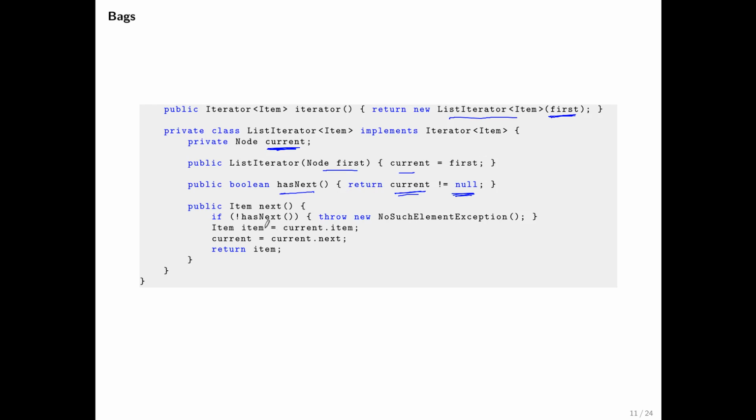And finally, the next method from the iterator interface is pretty straightforward too. The first thing that we do is check if there is a next or not by making a call to has next. If there is no next to iterate, then we throw an exception saying there is no such element. But if there is something to iterate, then we get the item out of current and store that in a local variable called item, and then we update current to be the next node in the linked list. So we say current equals current.next, and finally return that item from the previous current, which was stored here.